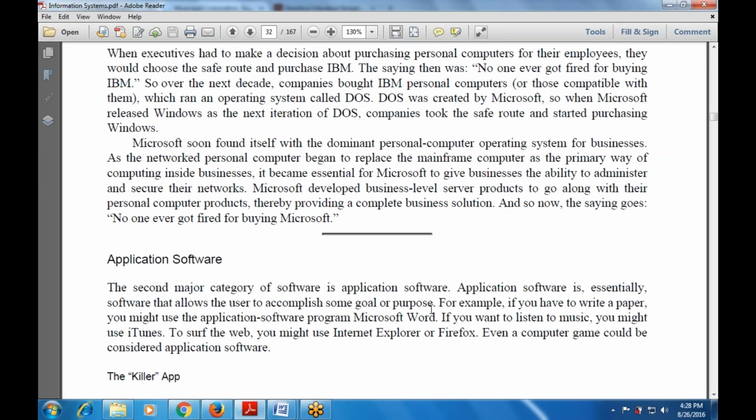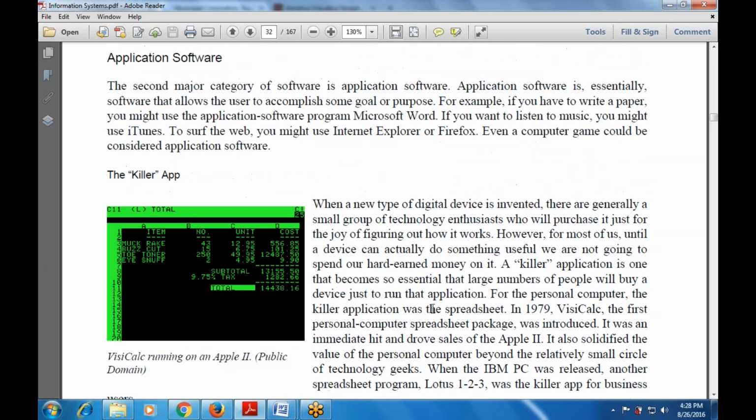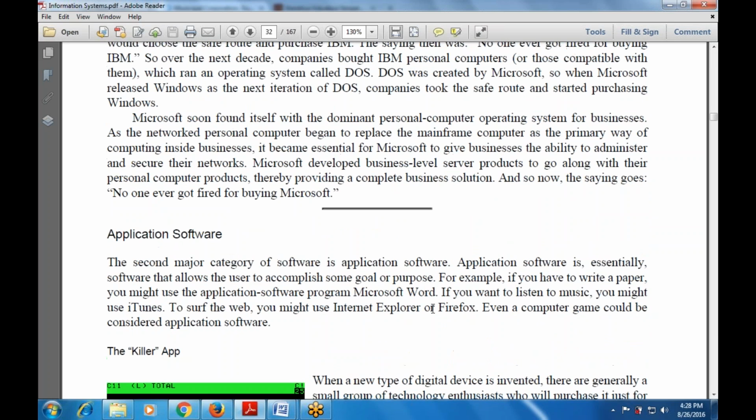The next part is the application software. Now, what is application software? That may be any app, any application that we are using. For example, Word, Excel, these are the various apps that are known as application software.